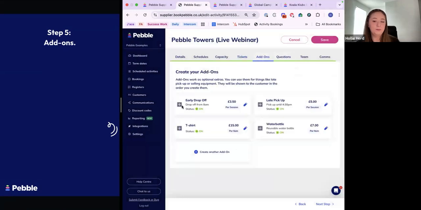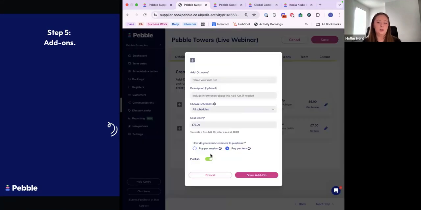We then have add-ons. So we've got 2 different ways to do add-ons. You can charge per session. So this would be things like early drop-off, late pickup, potentially lunches, or per item, which is more for merchandise. So a camp t-shirt or a water bottle, or something they only have to pay one-off that would cover them for the whole week kind of thing.